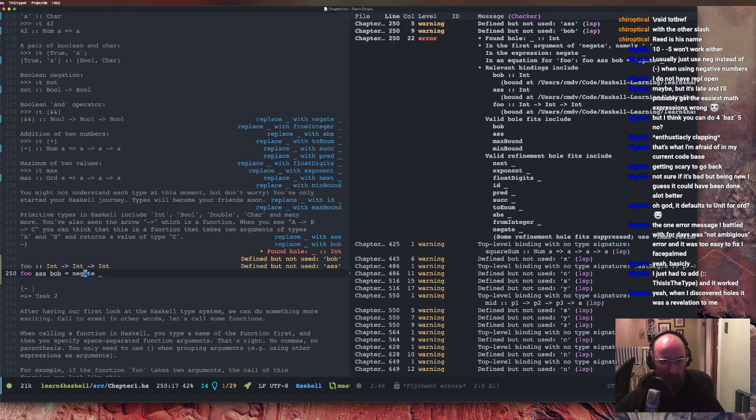Because I've got the Haskell language server, you can then also see what negate is, the type of it. If you look up the top here, it's basically saying for all a, it takes one value and returns another value of a. Okay, so it's unary negation.